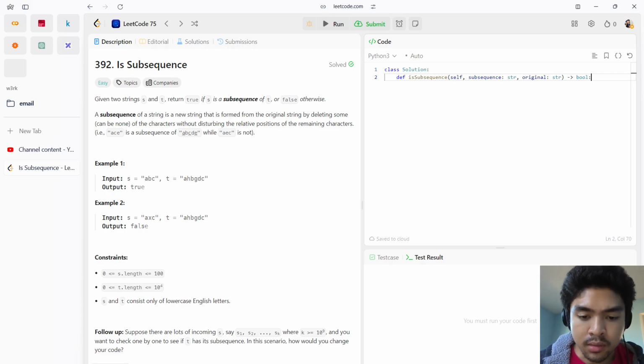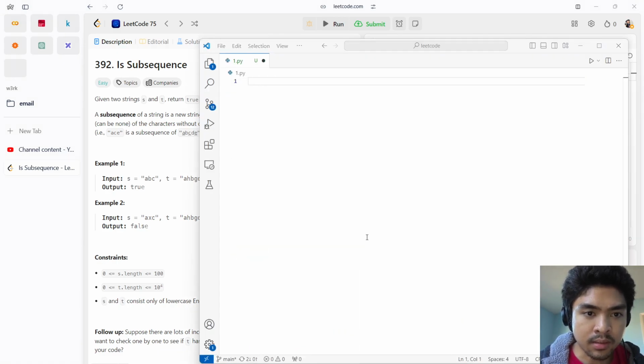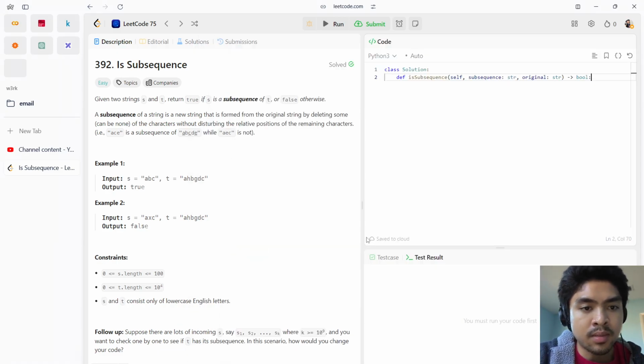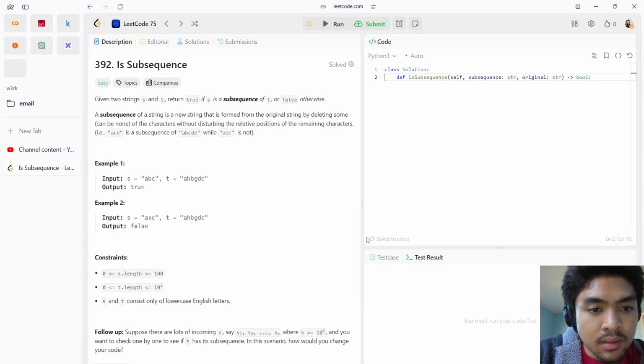Let's get to it. Given two strings s and t, return true if s is a subsequence of t, or false otherwise. A subsequence of a string is a new string formed from the original string by deleting some, or possibly none, of the characters without disturbing the relative positions of the remaining characters. Subsequence or subsequence? I don't know.